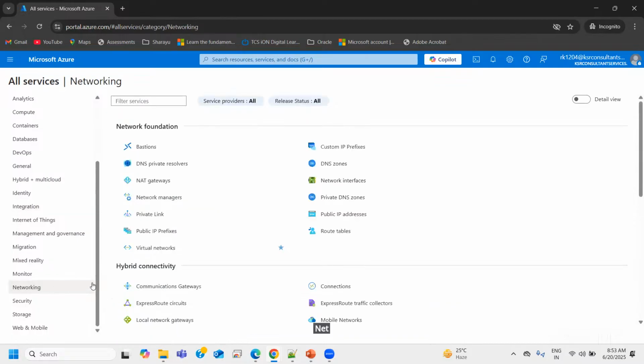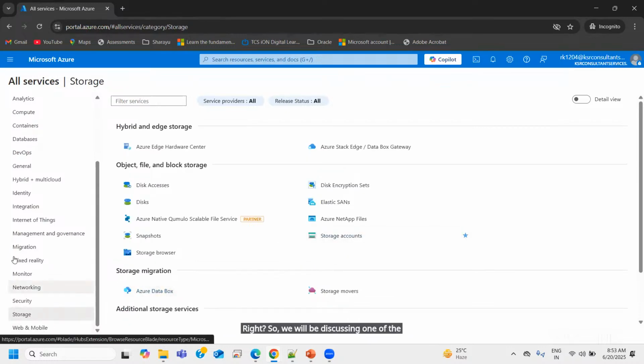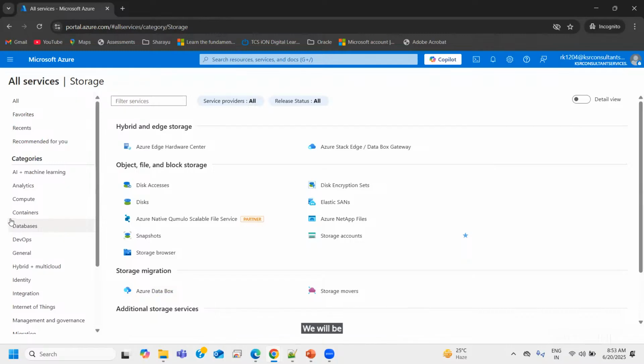Networking is more related to cloud engineer or cloud architect, right? So we will be discussing one of the services. We will be discussing ADF. Now, what is ADF? Where does the ADF stand? In which category is it?